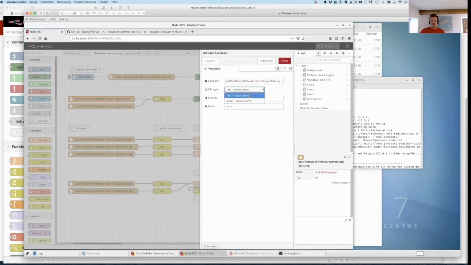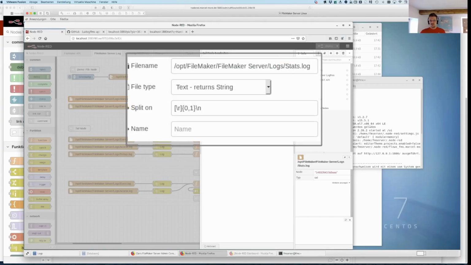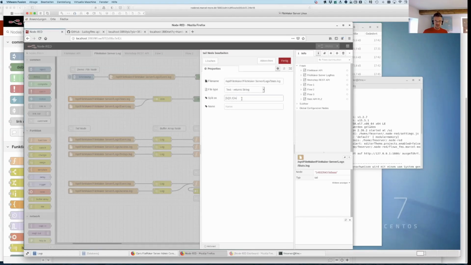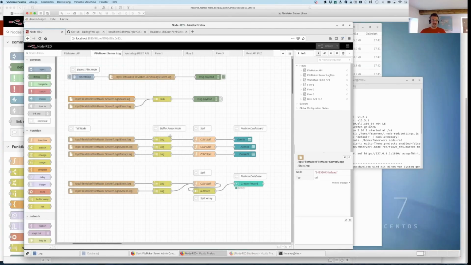We want text as strings, or we want a binary buffer. That could make sense in another environment, but we would like to have text. And we can even use a regular expression here to define how to split this text. We will say if there is any return or new line, give us what is in between. And we will try to see what this makes. I have a demo here on top of it.